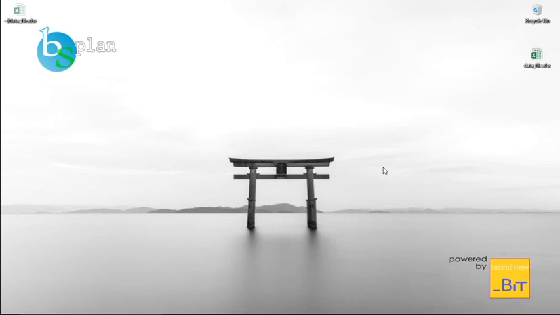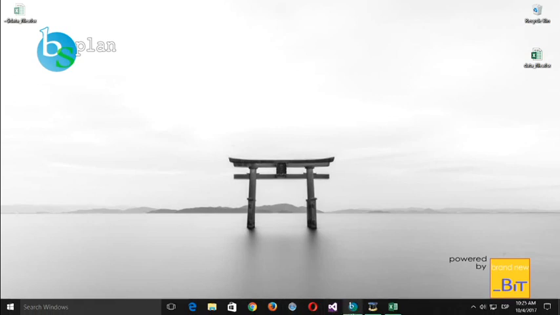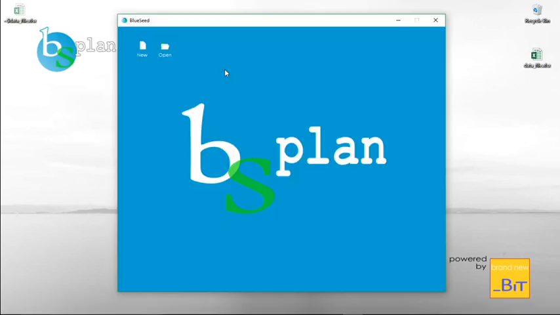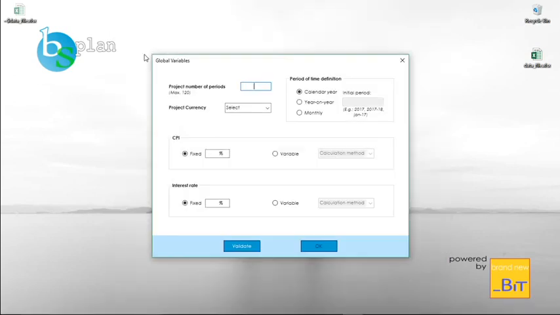So, first we're going to open the application. And then a new project. This first window you see here allows us to select some figures we're going to need later on. The number of periods, we put for example 10, but they can be up to 120. What is useful when you're working with months, for example.